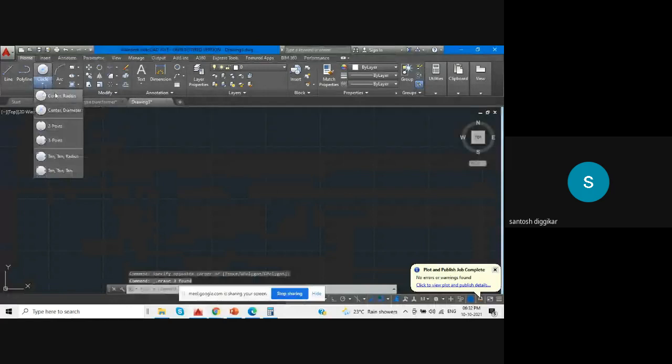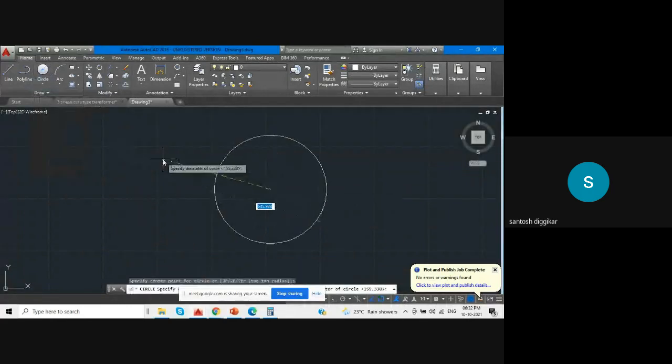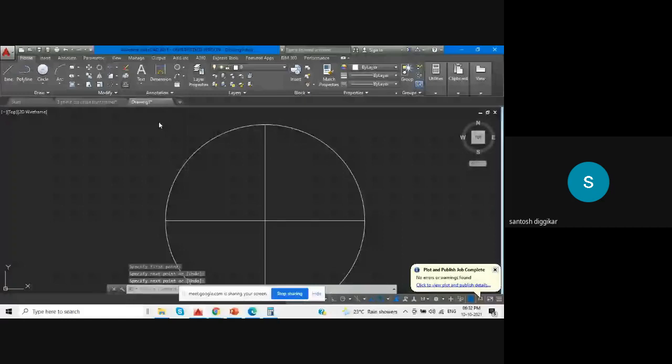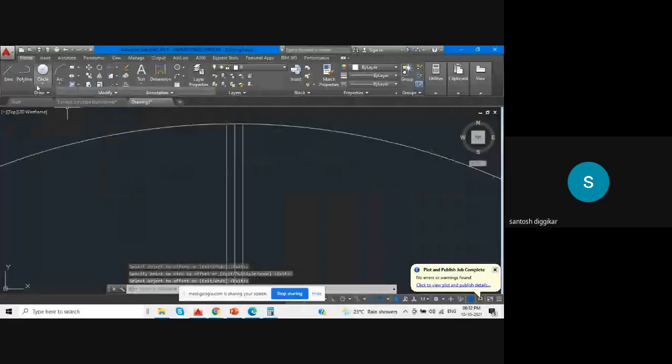Wait. Center point we have reached. Firstly, we'll draw a diameter of 720 mm. Enter. Now we join this line. Okay. Now go to offset of 4.5 because width of the slot is 9 mm. This side 4.5 and this side 4.5. Enter. Okay. Now join these two lines at the top side. Go to offset of 38 because height of the slot is 38.